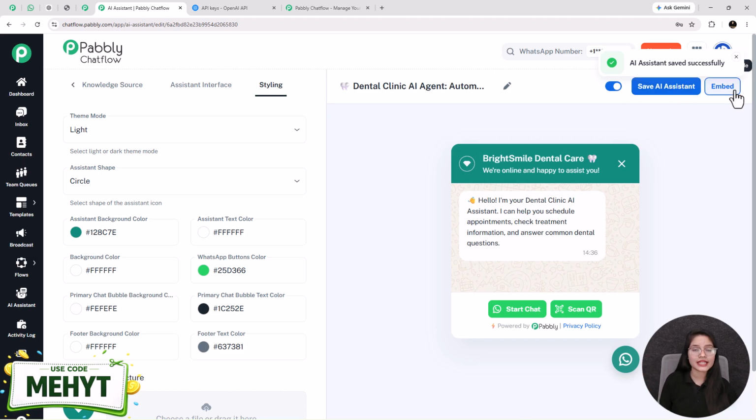And the another button is Embed button. With the help of this button, you can access your AI assistant inside your websites as well. So not only here, you can access your AI assistant anywhere. This is the magic of Pabbly Chatflow.